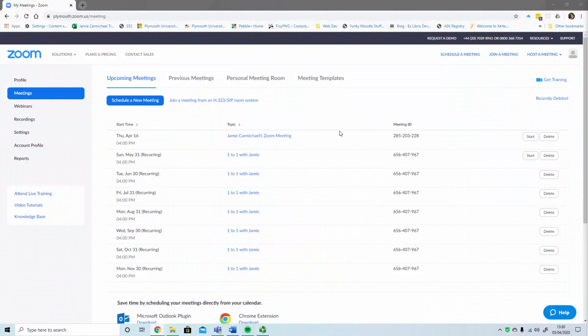When you schedule a meeting, you can save the settings for that meeting as a template for scheduling future meetings. And the template includes all the same settings that you would find when you normally schedule a meeting. So to start, you log into your plymouth.zoom.us portal.